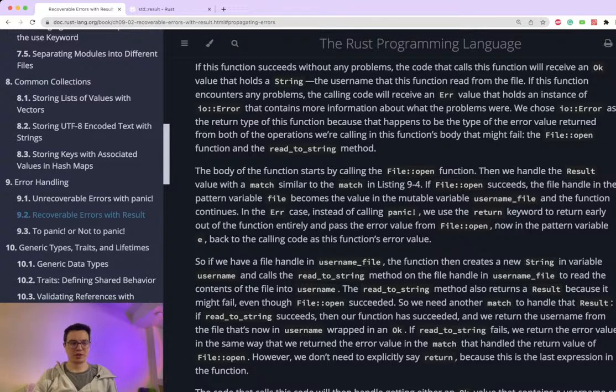The body of the function starts by calling the file open function, and then we handle the result value with a match similar to the match in listing 9.4. If file open succeeds, the file handle in the pattern variable file becomes the value in the mutable variable username file, and the function continues. In the error case, instead of calling panic, we use the return keyword to return early out of the function entirely and pass the error value from file open, now in the pattern variable e, back to the calling code as the function's error value.